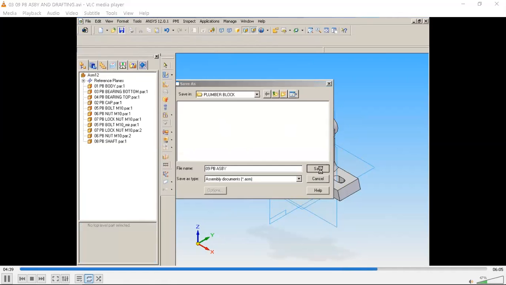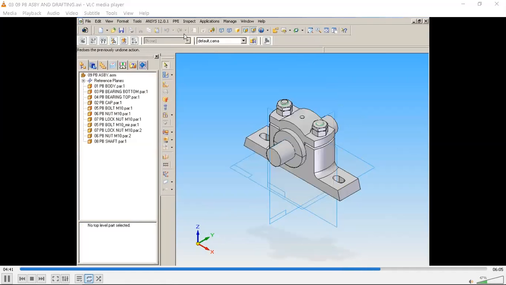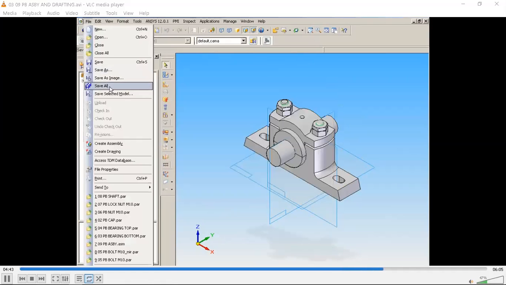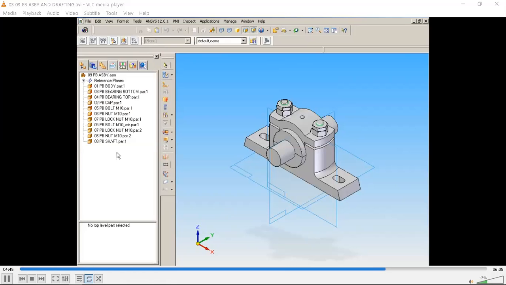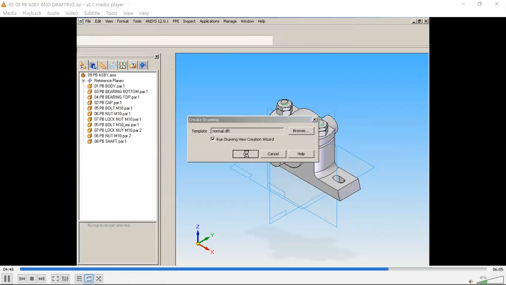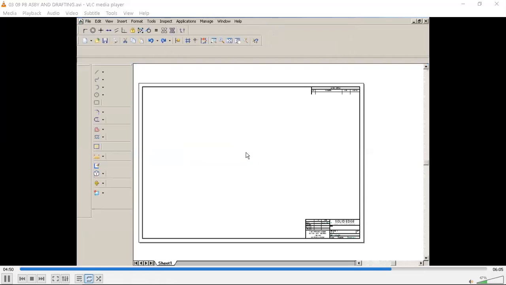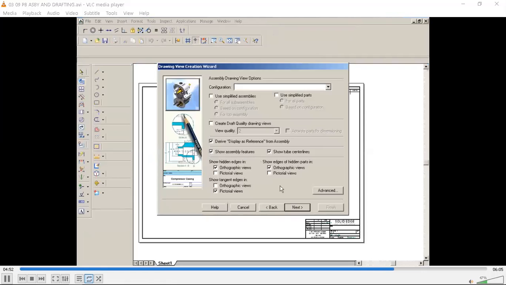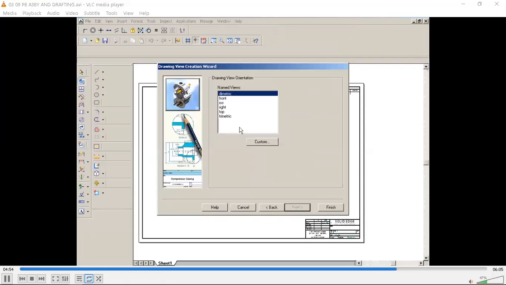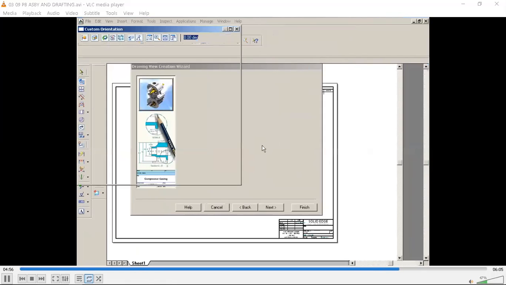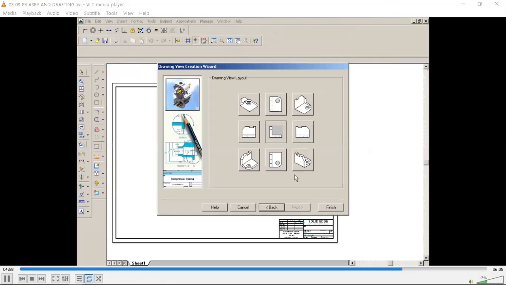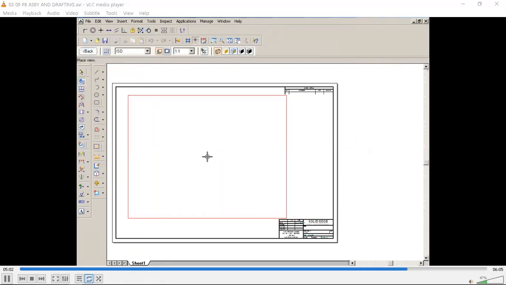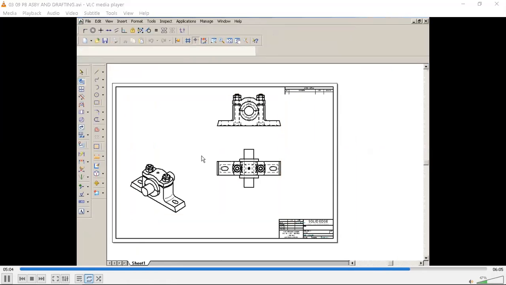Now once you save this assembly, you have to convert that into a drawing. Create drawing option, save, create drawing, normal draft. Then a wizard will come. In that, just click on next, select the front as the default. Then this is my front view. Along with that, select the top view and isometric view, say finish, place it at the center. Now the two views of the plumber block are ready along with the isometric.